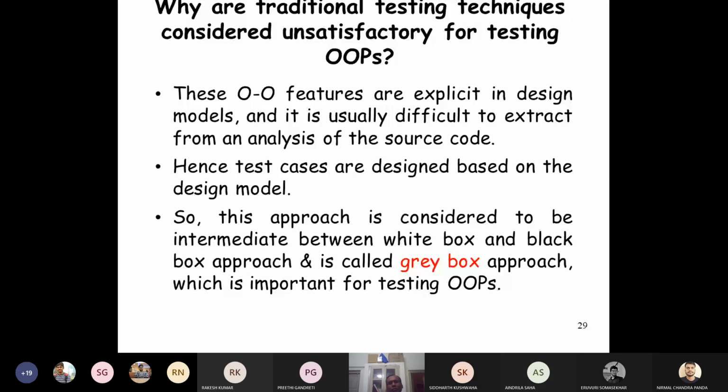This approach is also known as the model-based approach, or model-based testing. This gray box approach of designing test cases for object-oriented programs is also known as model-based testing. In literature, you will find it as MBT, model-based testing. So model-based testing is used for generating test cases for object-oriented programs. You normally use UML diagrams to generate the test cases for object-oriented programs.